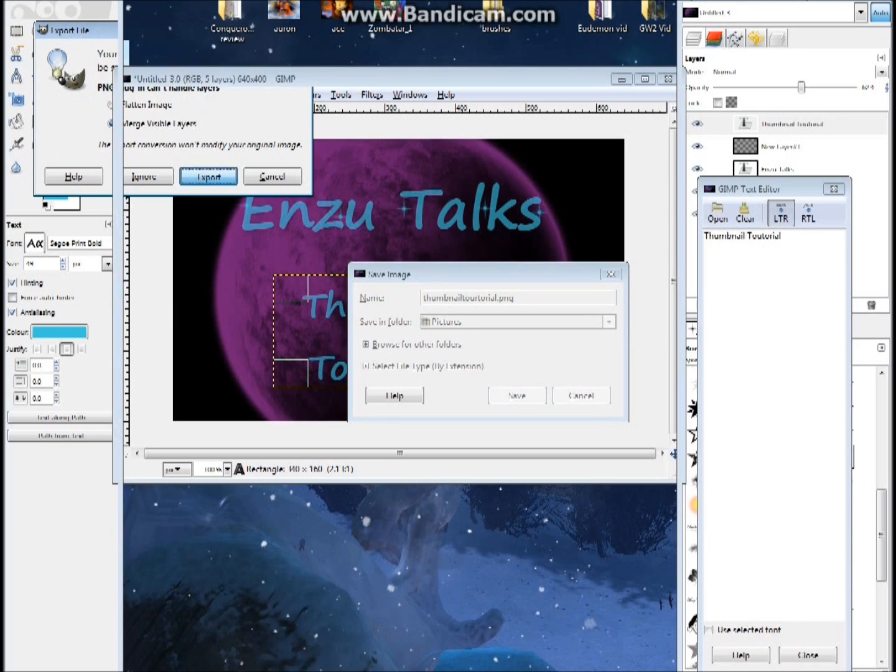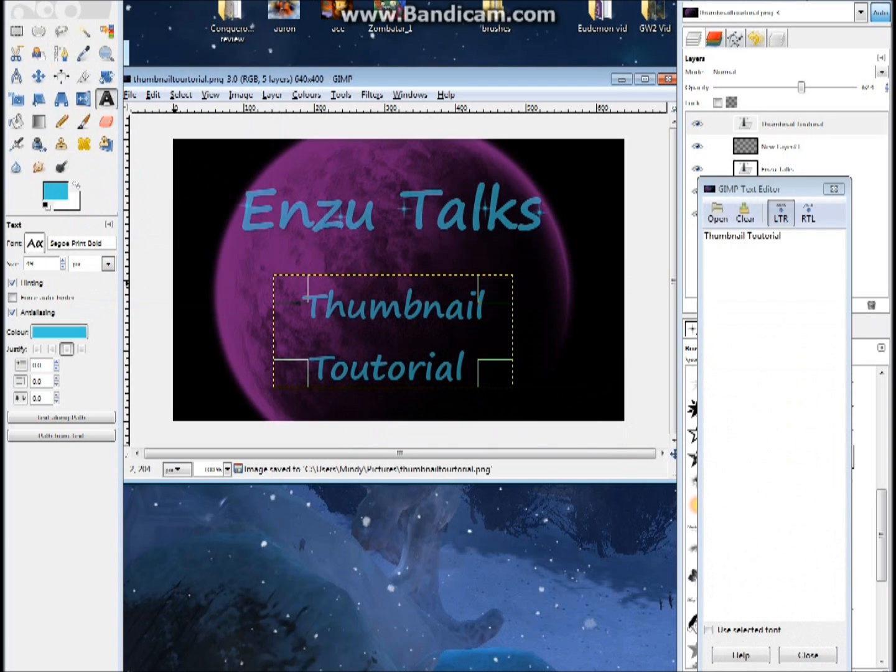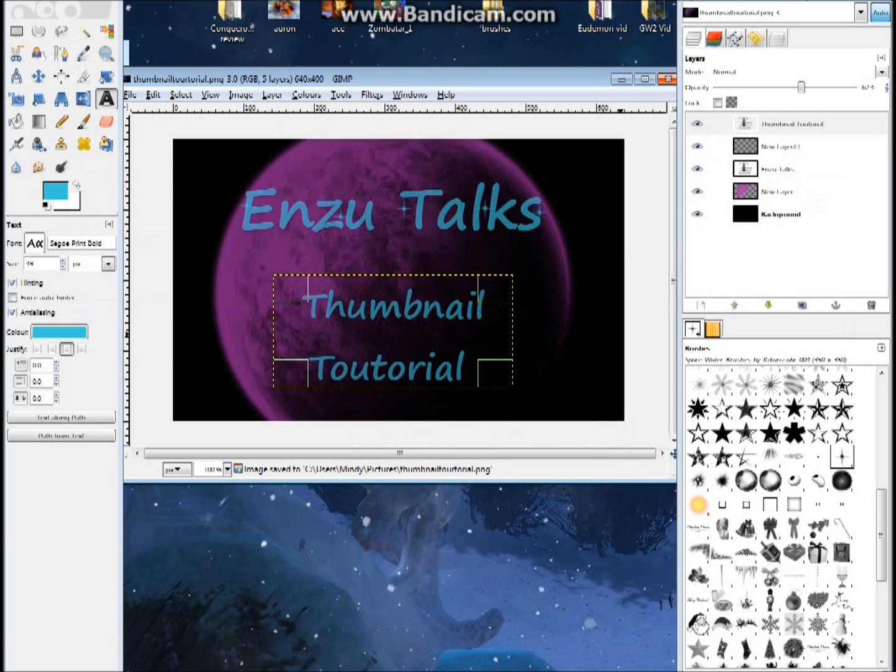Merge visible layers, yes. You don't want to flatten your image, it will actually look flat to me. That's just me. Then all this stuff, I never bother with it. Defaults are fine. Save. And there's your thumbnail.